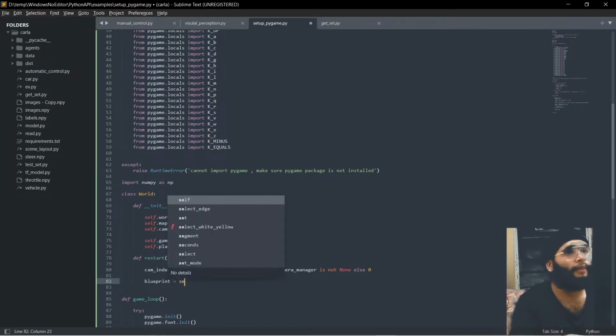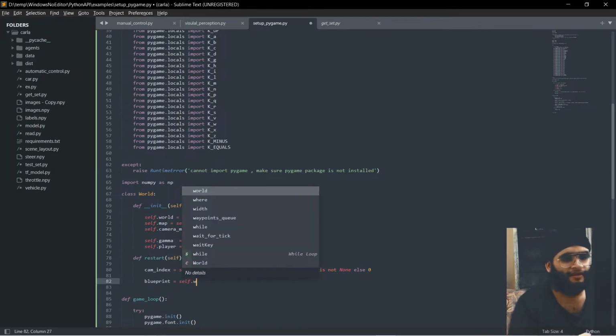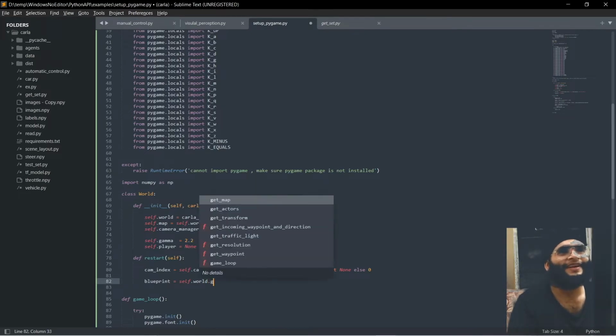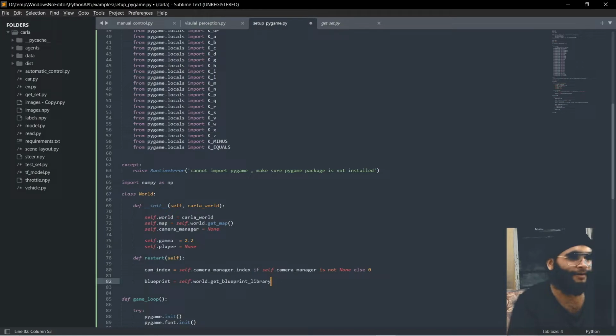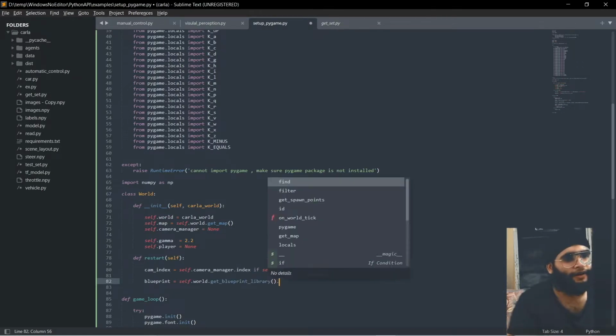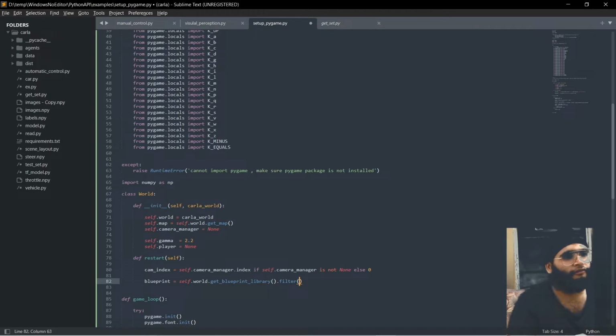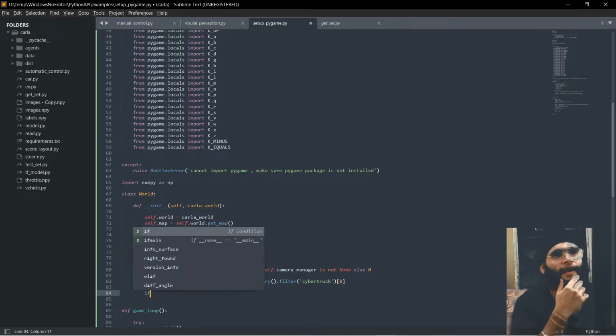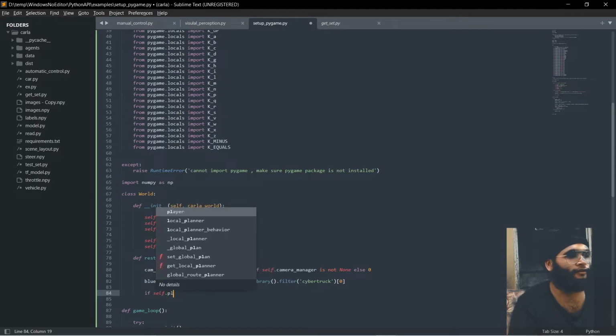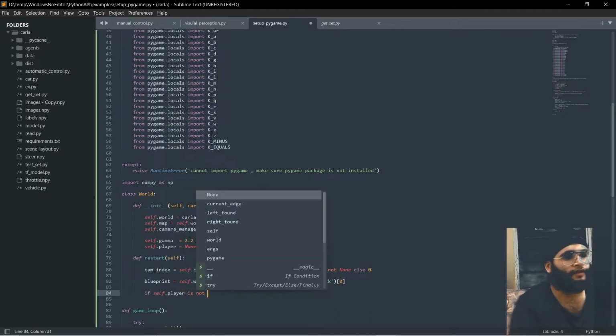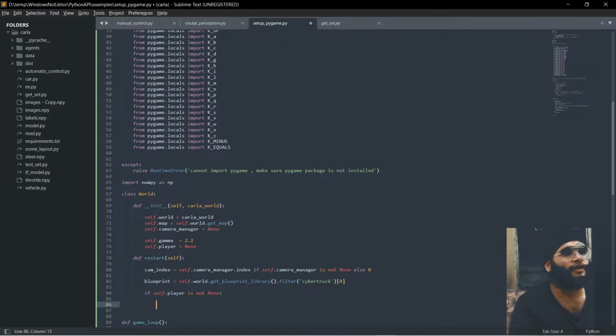So I love Cybertruck for some reason, I mean, since the day they smashed it with a hammer. Get blueprint, right? Where is this blueprint? Okay, there it is. Okay, blueprint library dot filter, and I'm going to have a Cybertruck here. Neat. Okay. If self.player is not none, so I have already spawned a vehicle in this case.